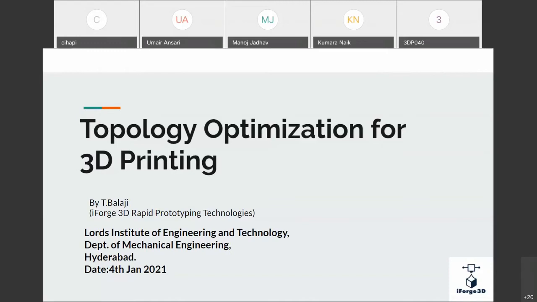So today we'll be getting into the design aspects, or the design concepts, which are involved in additive manufacturing and how those optimization techniques are applied for additive manufacturing. So those things will be discussed.